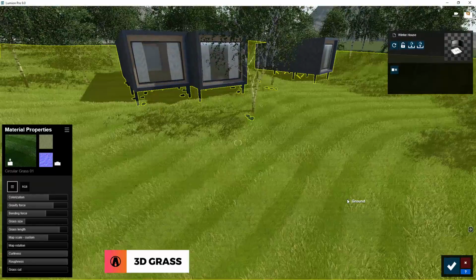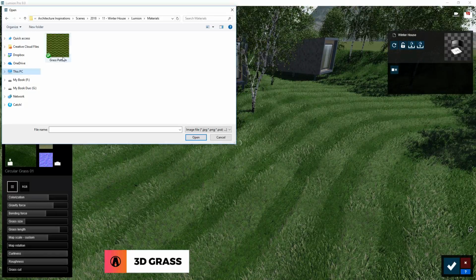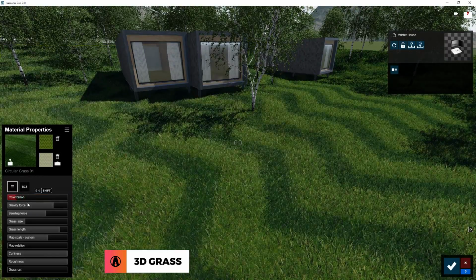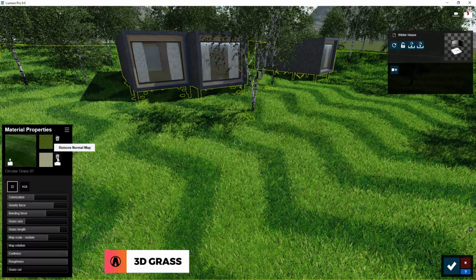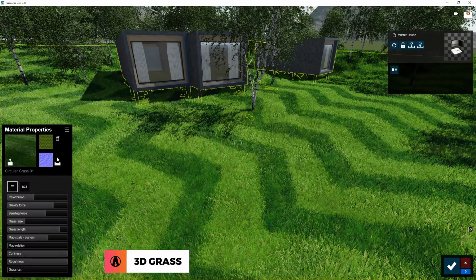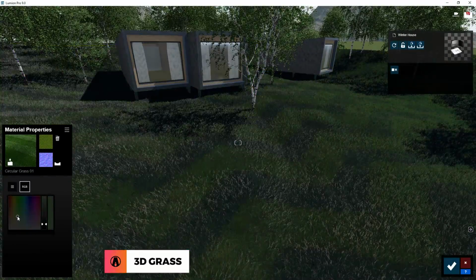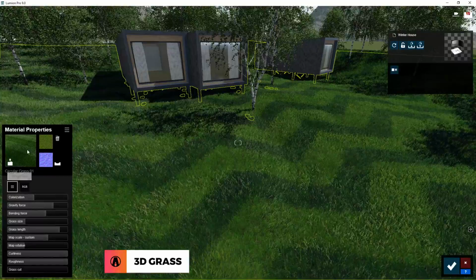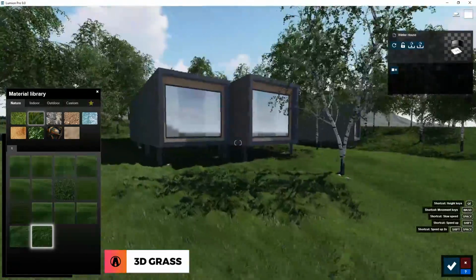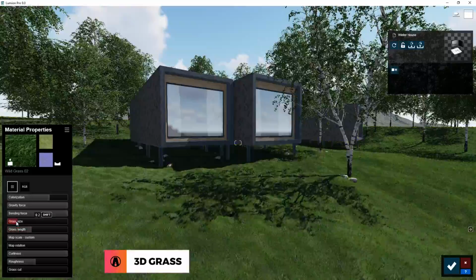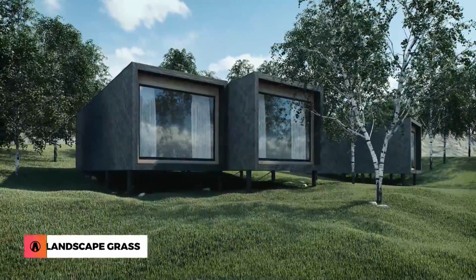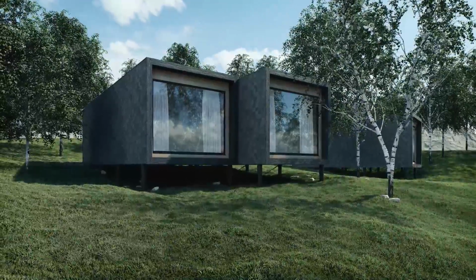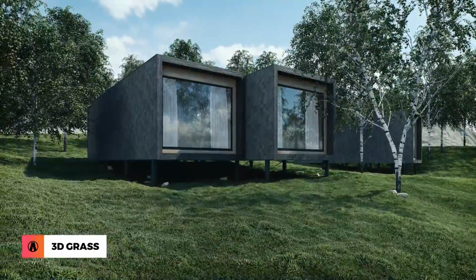Another cool tip is that you can load a custom map by clicking here. Now you can adjust the material by using these sliders. I also recommend removing the normal map that comes with your color map and just using the default color map. The grass looks better that way. As you can see, the 3D grass feature is an amazing upgrade to the old 2D and landscape grass. Overall, the 3D grass feature just gives you more controls and depth.